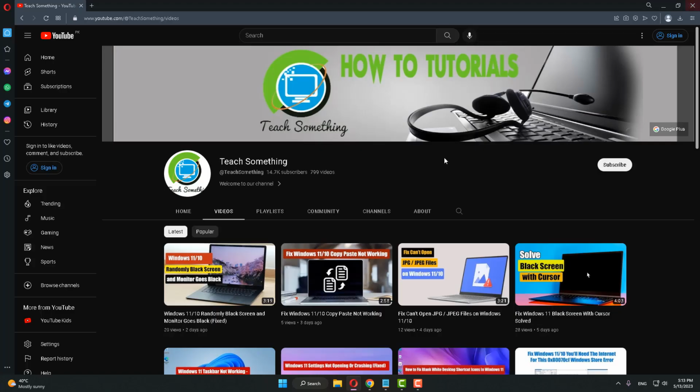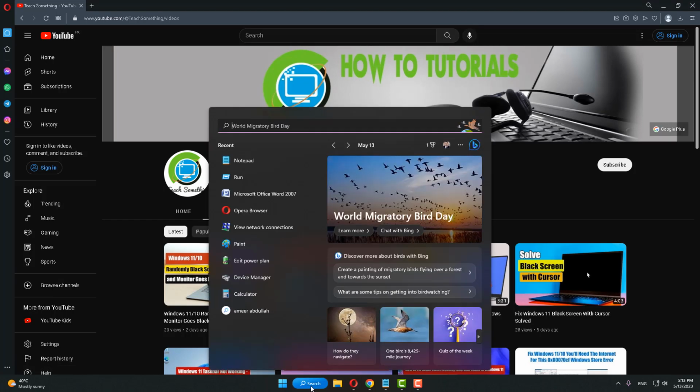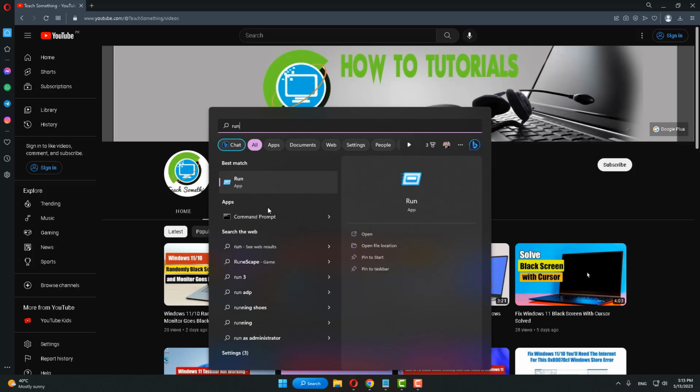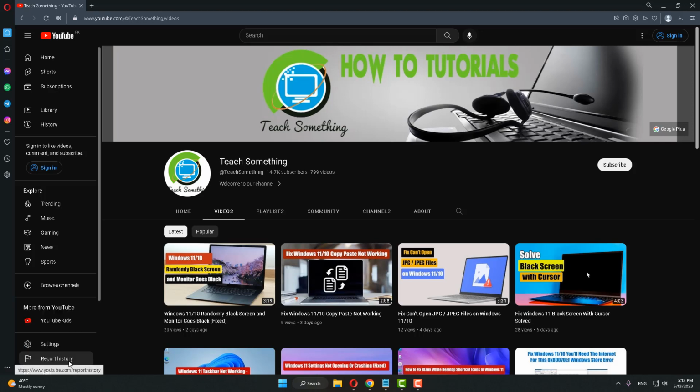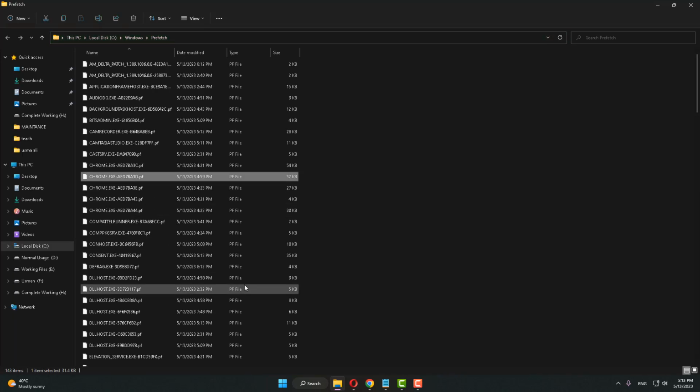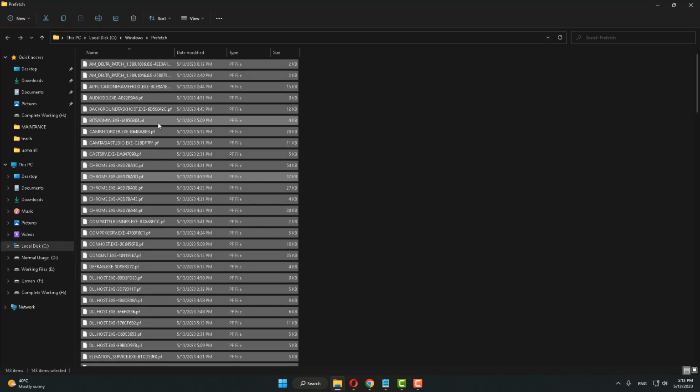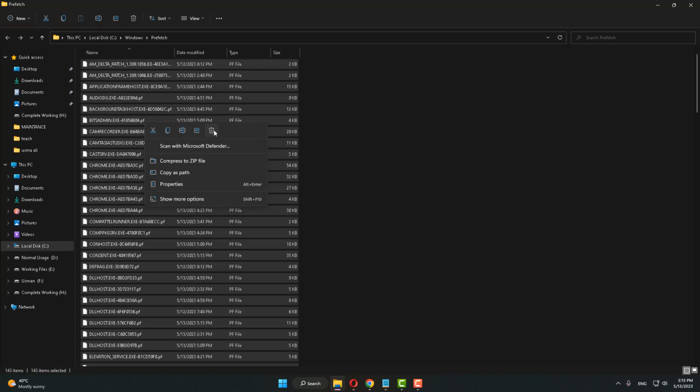After I close it, after doing this step, I hope your problem is fixed. But if your problem persists, then you can try our next method. The next method is to open the Run command and type prefetch. Open it, continue. Select all these files, right click and delete them.